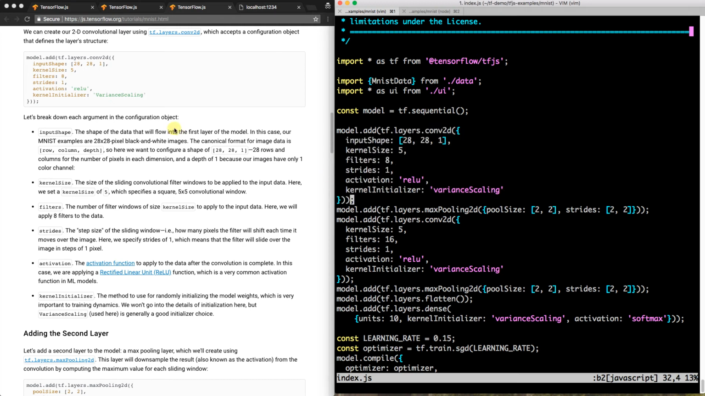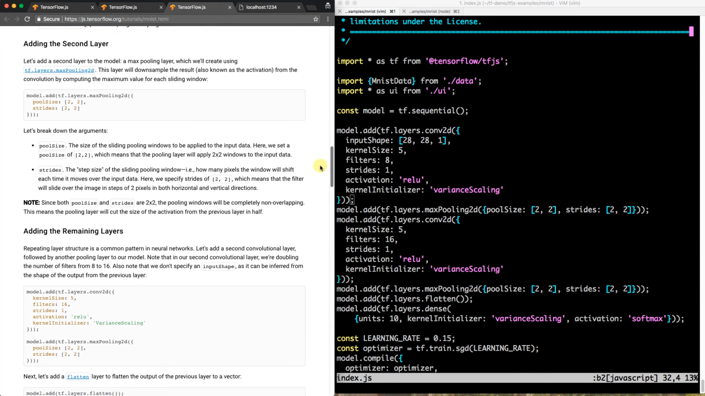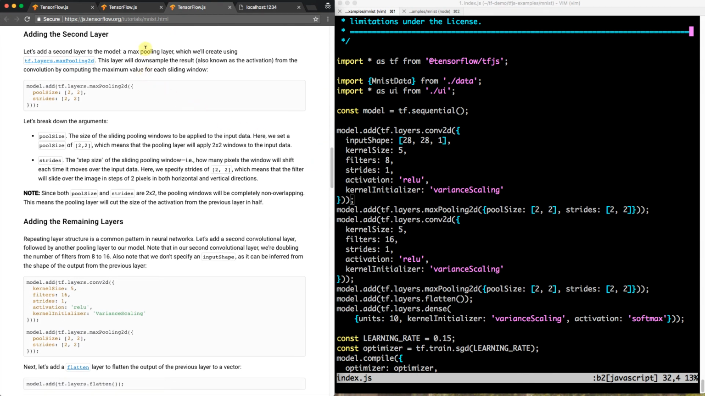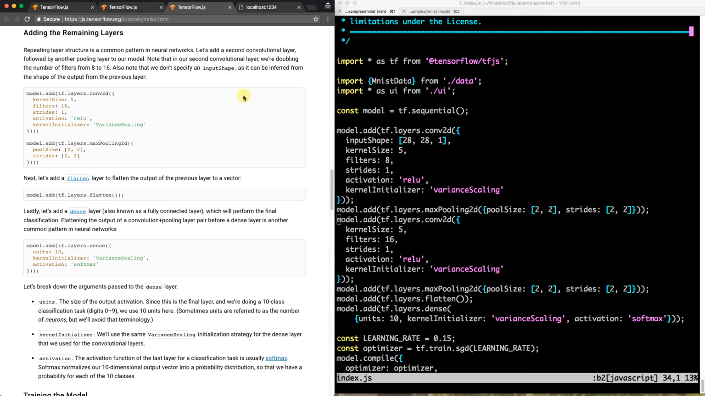We do stuff, and then shape, black and white images, size. Right, so these are all prior parameters. Okay, so we have one layer, and then we put a second layer, what's called max pooling, which downsamples the results by taking the maximum value. Okay. Pool size, strides. Okay. Adding remaining layers. Okay. Common pattern in neural networks. Let's add a second convolutional layer, another pooling layer.